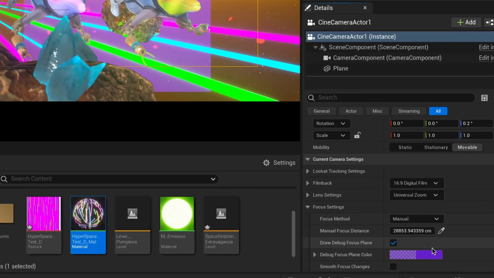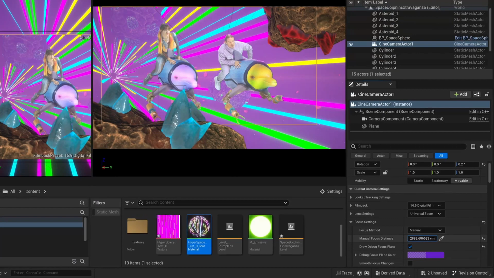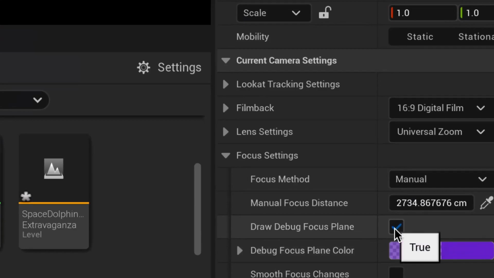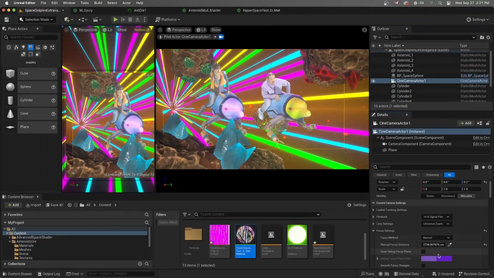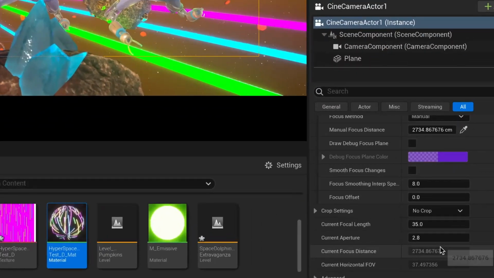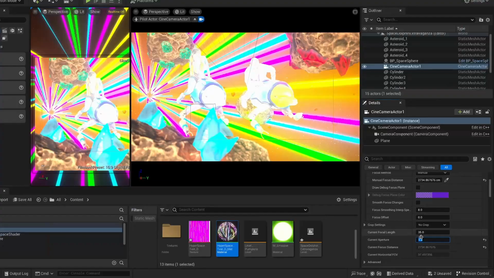And you can drag this number to tell it where you want it to focus at. I'm going to drag this forward. I want it to focus on them right there. Makes the most sense. I'm going to click off Draw Debug Focus Plane, turn that off so I don't see it anymore. I'll go down to aperture and change this to a low number since I want it to be low depth of field. Oh, it brightened everything up.